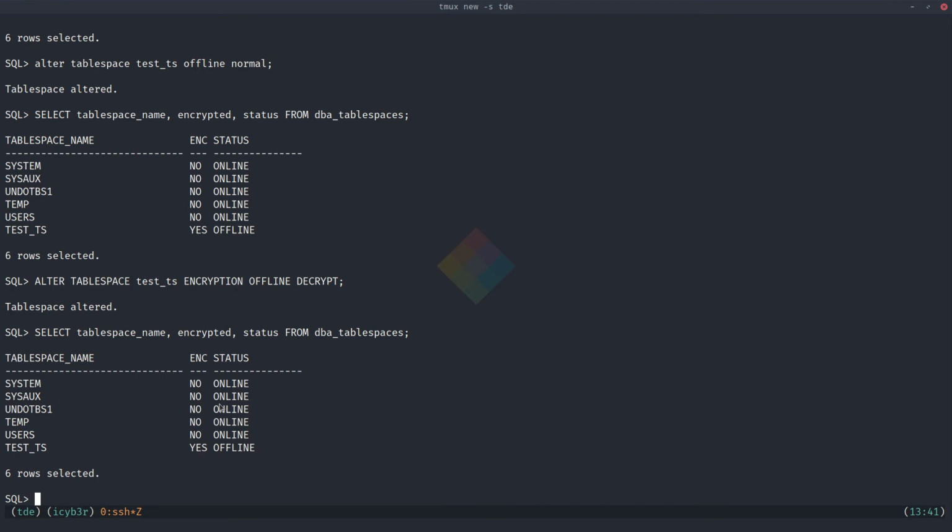We cannot see here. We need to alter database and make it online. Alter tablespace. Again, the decryption will be faster in offline mode rather than online, because there is no operation on the tablespace in offline mode.